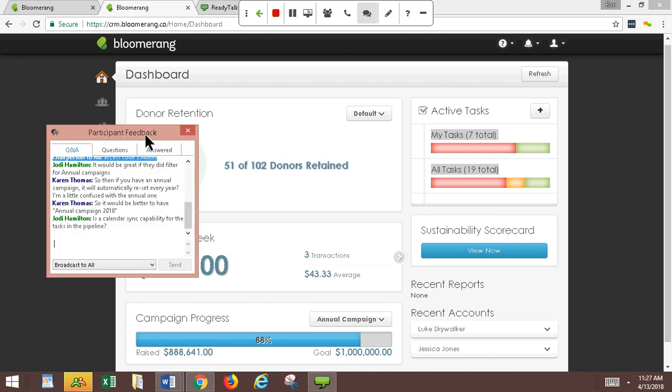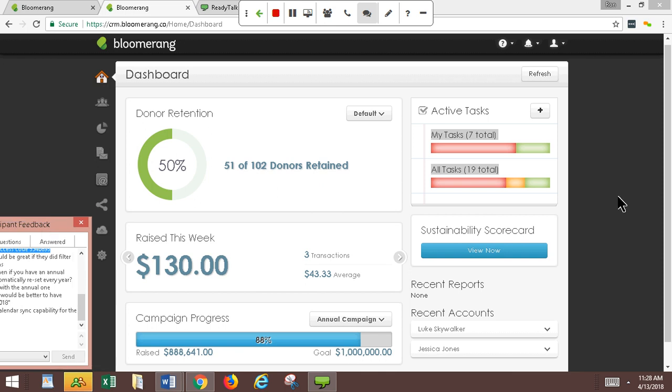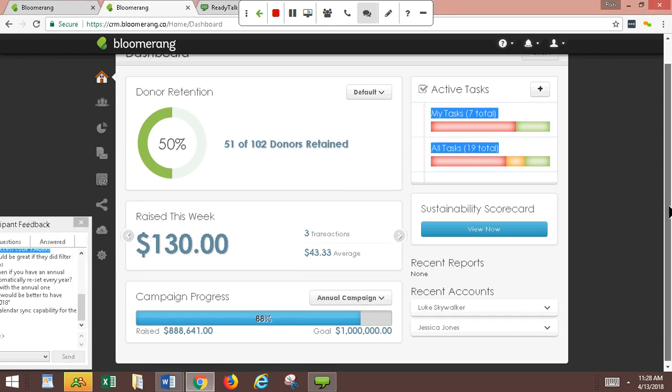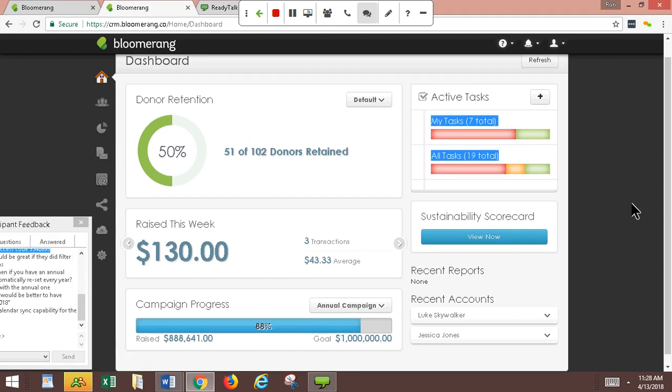Calendar sync capability for the tasks. I know there's a request for that. I'm not sure if it's in the pipeline or not. I'll take a look afterwards and let you know. If it is in the pipeline, I'll send you the email. I'll send you the link so you can upvote it. If not, I can create that.